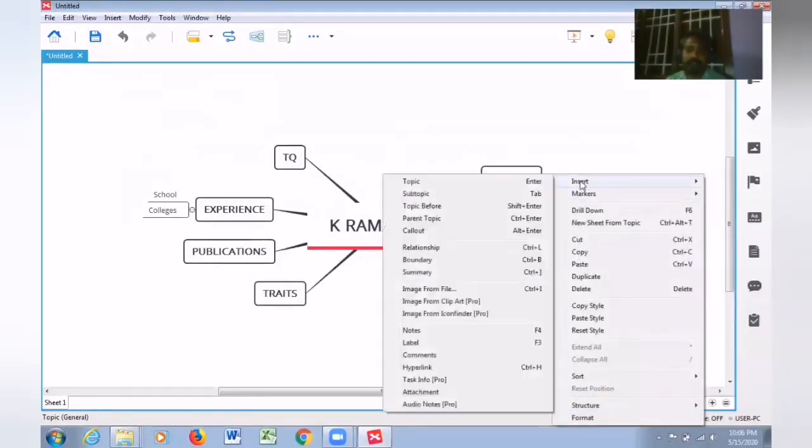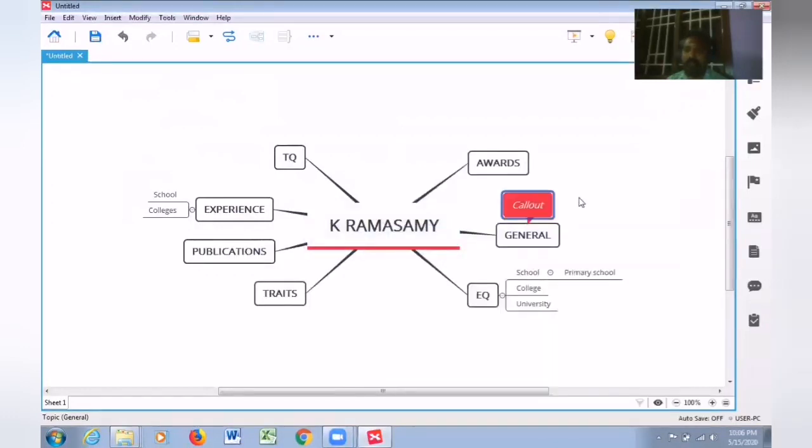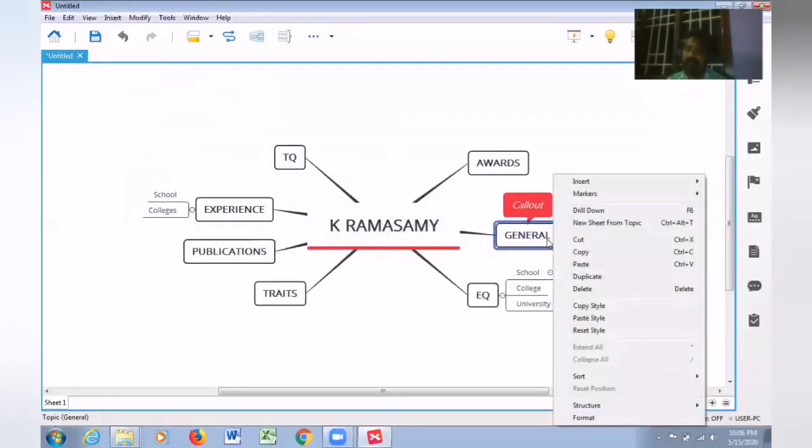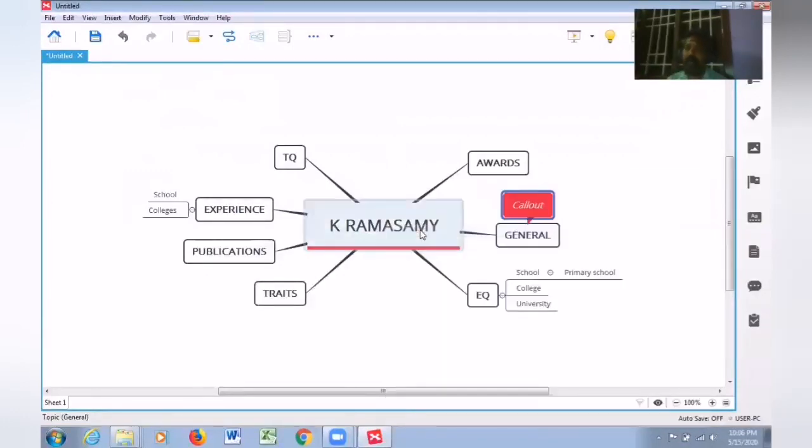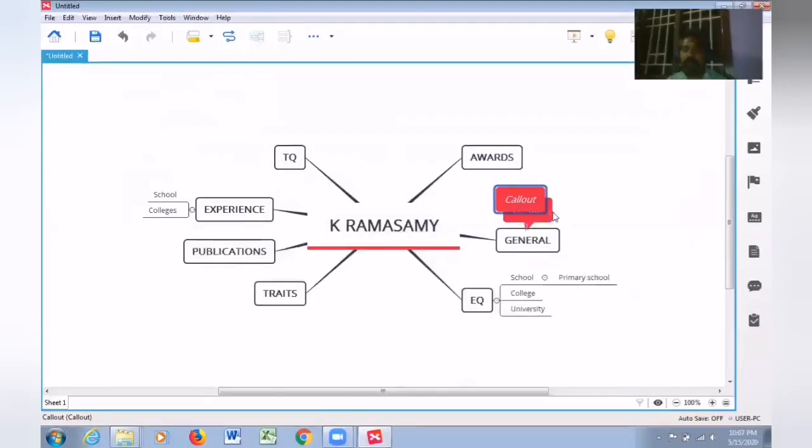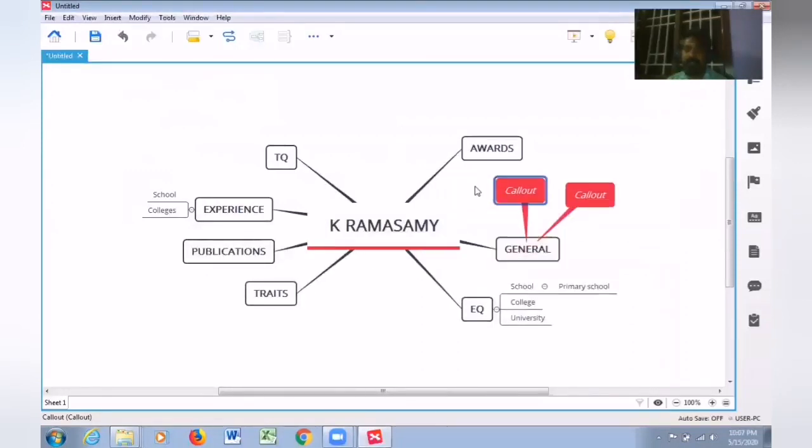Now, then insert, go to callout. If you want to have a kind of cloud-like bubble callouts for your presentation, you can insert a callout. You can see, you want another callout, okay? Single click to choose the particular branch, then right click, you'll get this pop-up menu, go to insert, click callout. Okay, I got two callouts, one here, and you can move it like anything. You can just move it to any place. And for this also you can give. For general, you can say he's a male, fine, and he is a Tamilian, fine. This way you can have callouts for any branch of your choice.